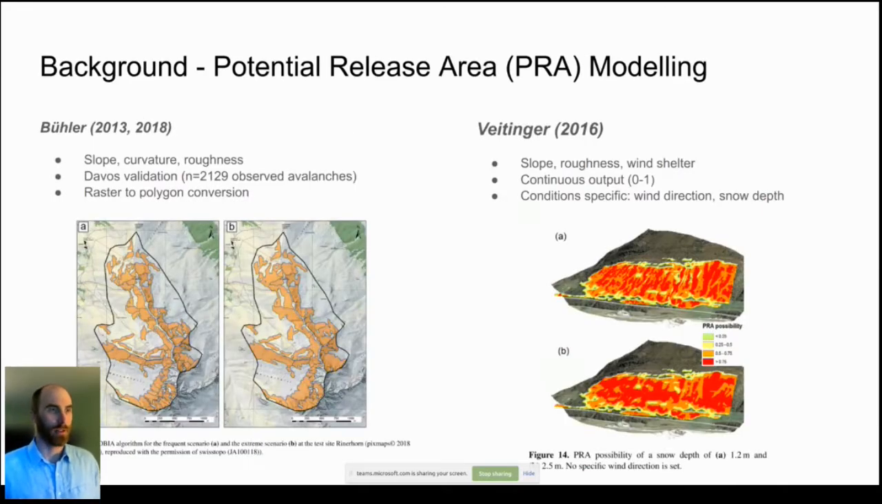A couple of different examples of potential release area models. The one that I'll focus on is from Yves Buehler, which was originally developed in 2013 and then updated in 2018. It used slope, curvature, and roughness to calculate potential release areas. The real advantage of this model is that it was validated in the Davos region in Switzerland using a data set of over 2,000 avalanche observations. So the ability to fine-tune the input parameters to match the observed conditions is much greater here than in any other areas that I'm aware of.